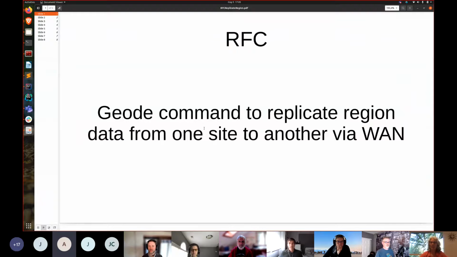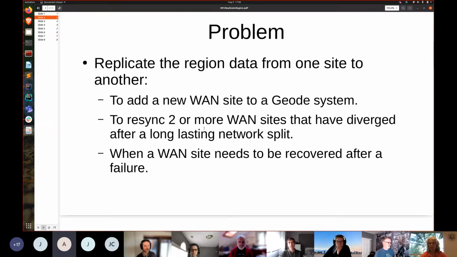A couple of weeks ago, I wrote an RFC to propose a new command. The idea is to replicate region data from one site to another using one replication. This is a description of the problem. We would like to be able to replicate the region data from one site to another.